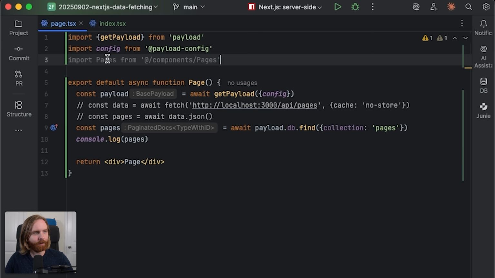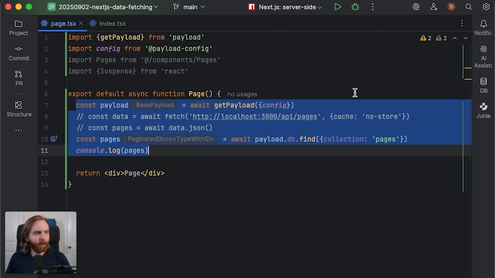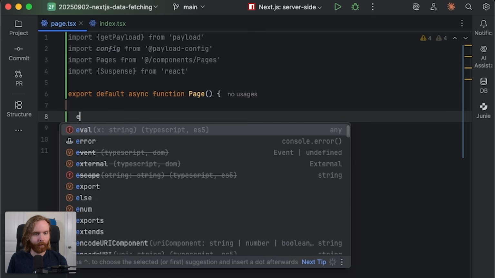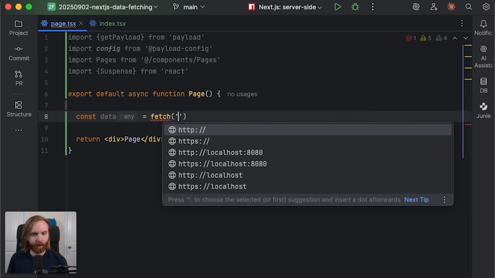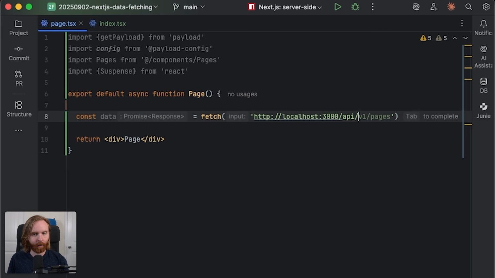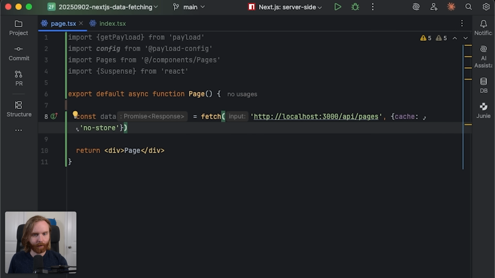And this is a default export, so I don't need curly braces around this. I'm also going to import Suspense from React. So now I'm going to delete all of this old code, and then I'm going to set a new constant called data, which will fetch our localhost. It'll get our API pages, and we will just pass in a cache no store option here.